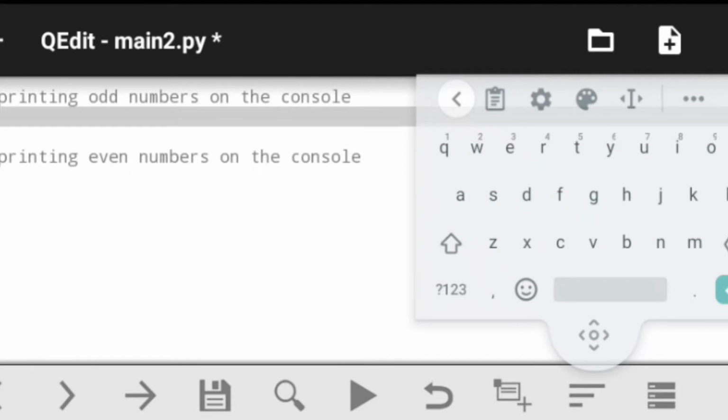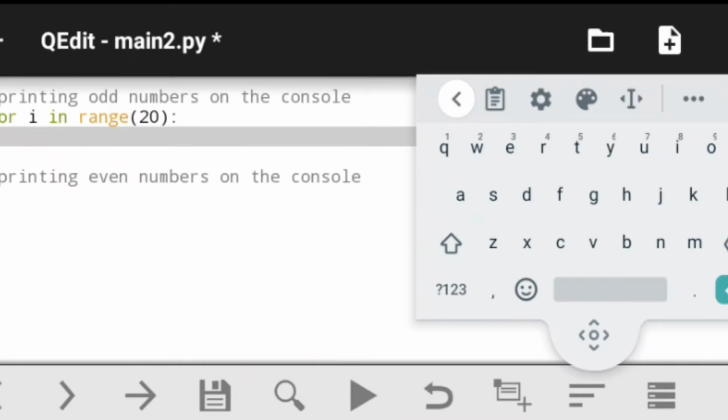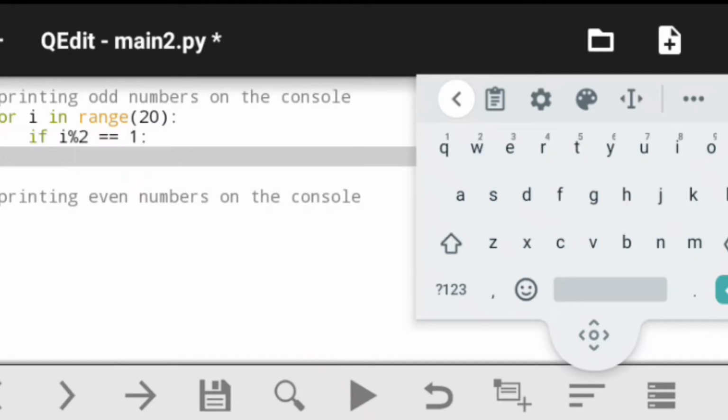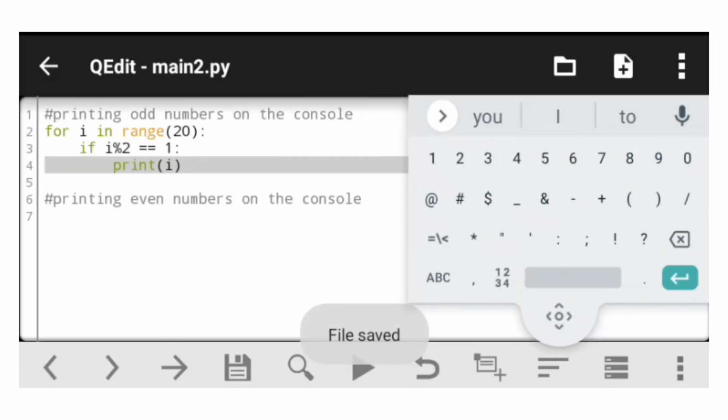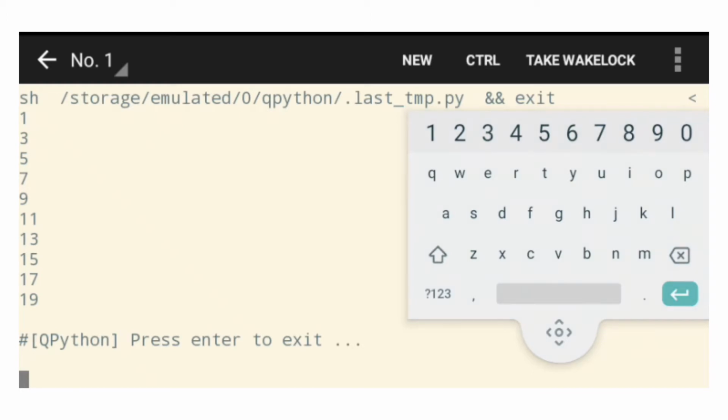Now, we are going to loop through an iterable, that is a list. So, for i in range(20), so range is an iterable. We are going to loop through it. So we're going to loop and check if i modulus 2 is equal to 1. We're going to print that so we can see the odd numbers there.